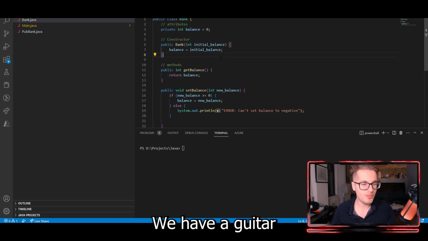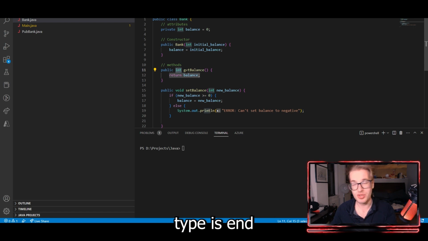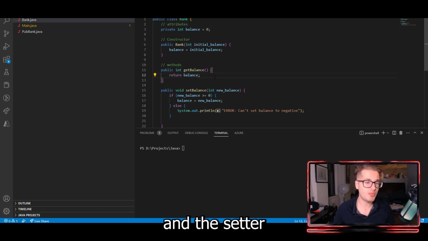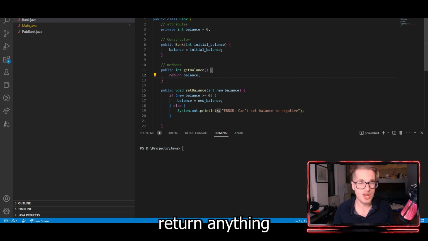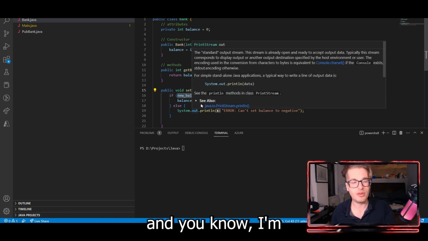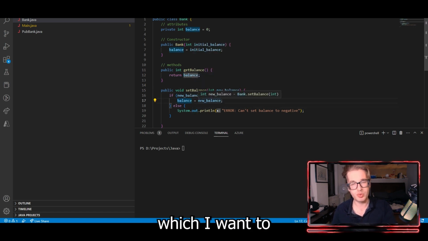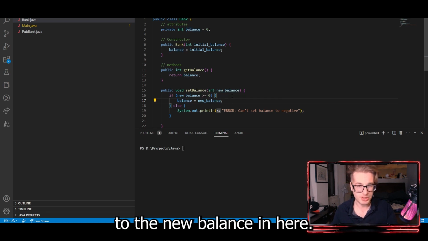We have a getter and a setter. The getter is going to return the balance, which is an int, so that's why its return type is int. And the setter is going to return nothing. I'm setting something. I don't need to return anything, so it can be void. I set it to a new balance, and I'm doing some computation, which we're going to get into in a sec, but essentially the balance is getting set to the new balance in here.